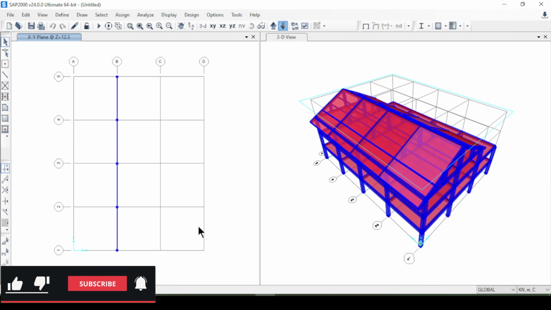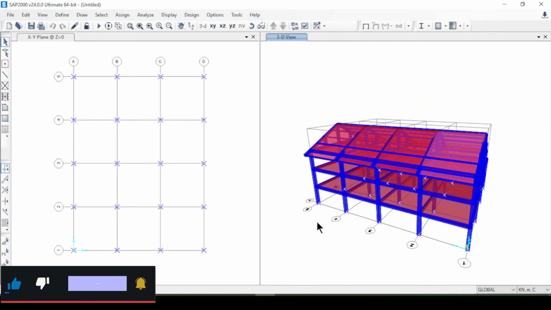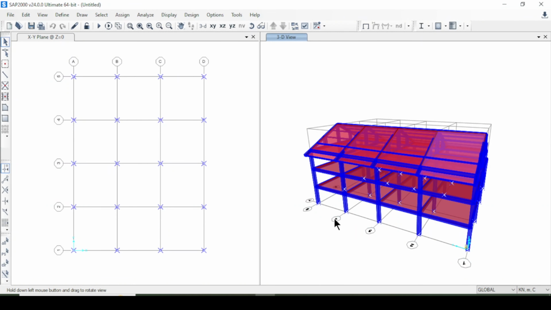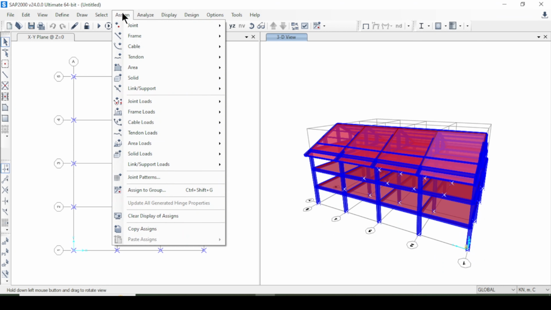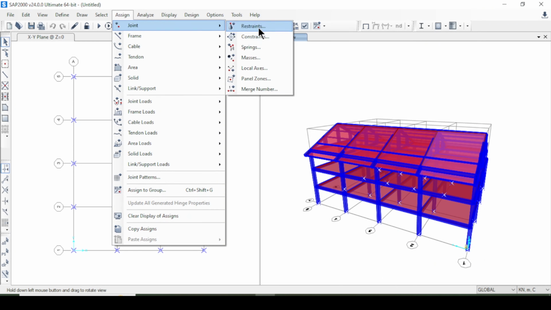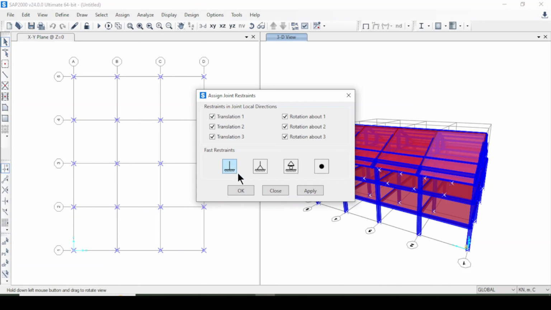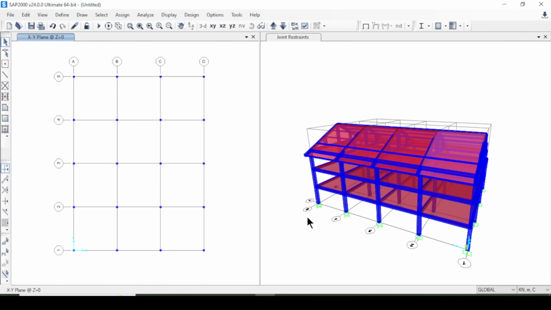Then I will select all these nodes. Sorry, it is the base. I will escape, and it is the base of the structure, and look here, it is 3D. I have selected the base of the structure here, and I will come here to assign, joint restraints, and I will make it fixed, apply. Okay, so I have applied the fixed support for this villa structure.